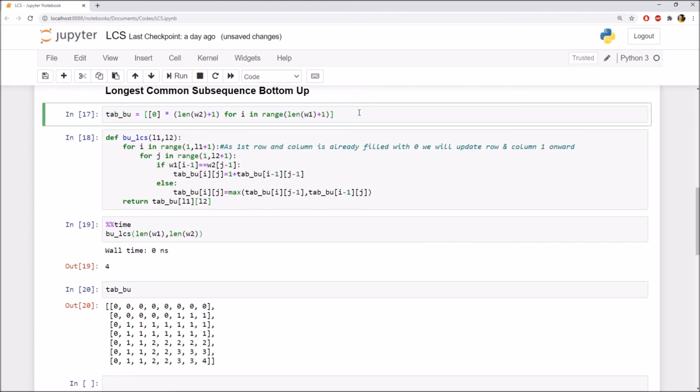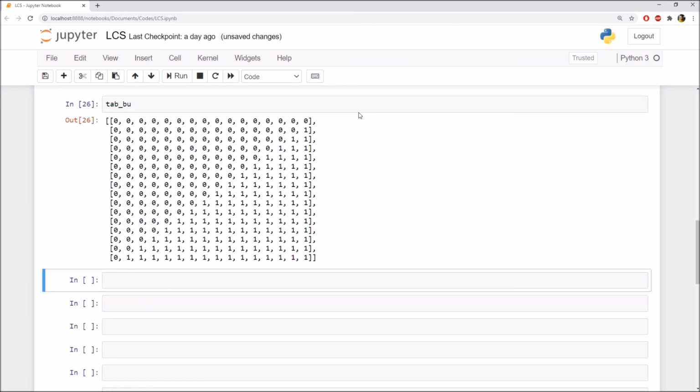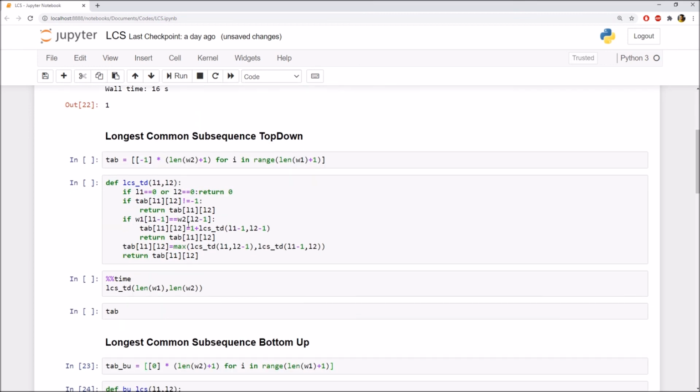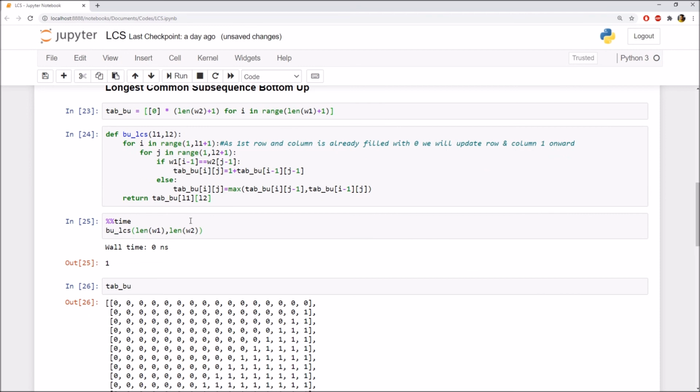Now do the same thing using the bottom up code. See how fast it is. So this is the time difference we are going to achieve using the bottom up program, approximately 10 to the power 10 times, which is a huge difference.